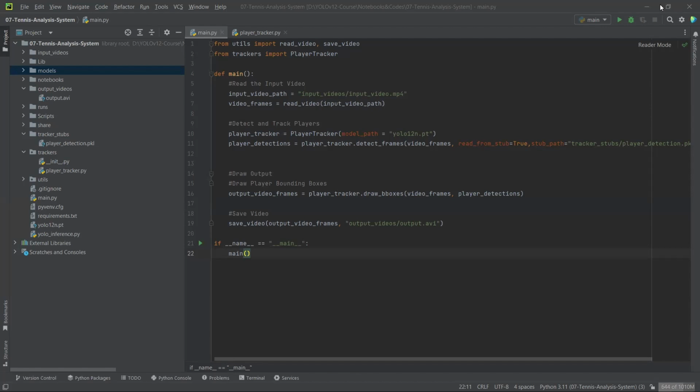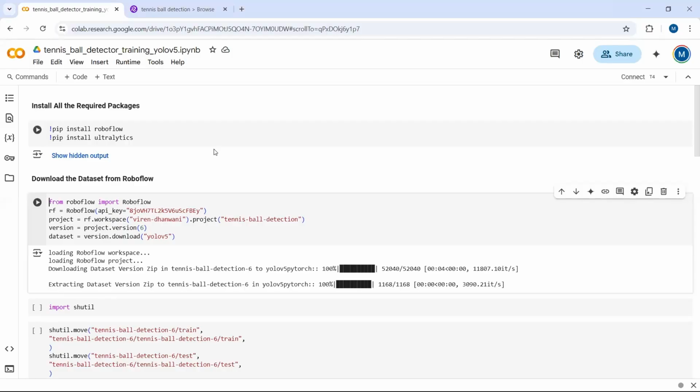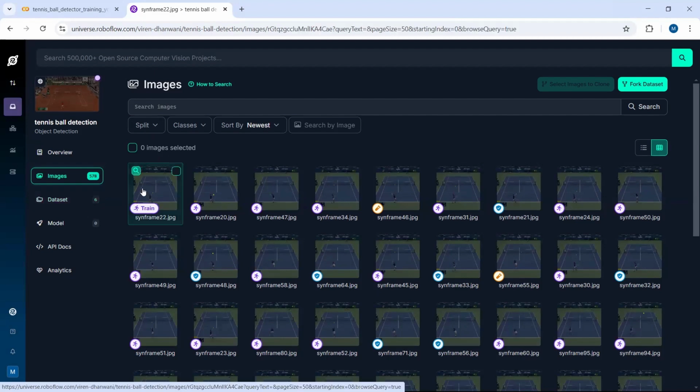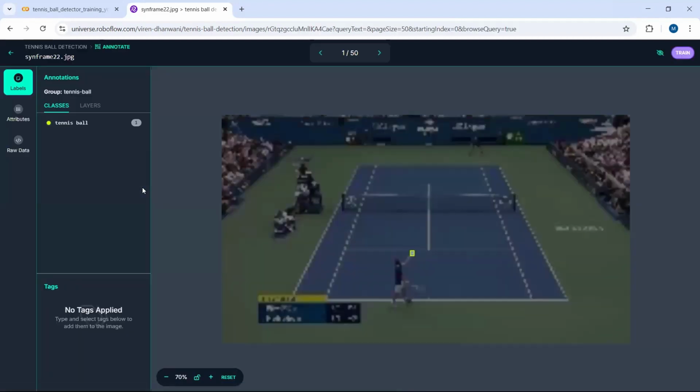For the tennis ball, the detection results with the pre-trained YOLO model are not very promising. So we have fine-tuned the YOLOv5 model on a tennis ball dataset available on Roboflow. You can see that we have this dataset available on Roboflow, and here we have only one class, which is tennis ball. We are detecting the tennis ball over here.